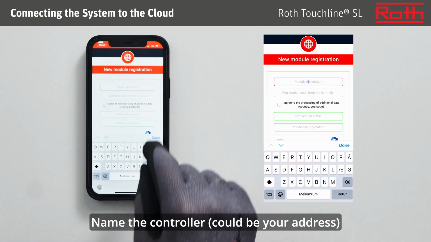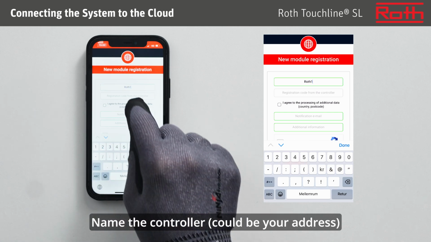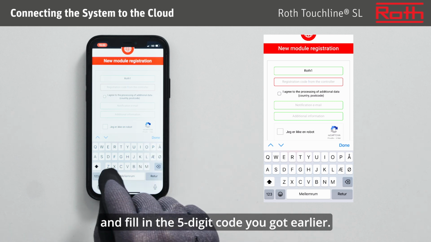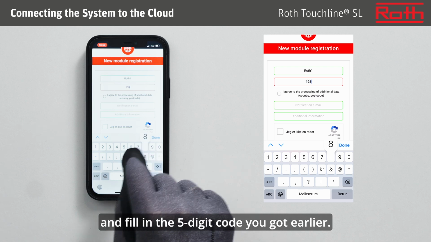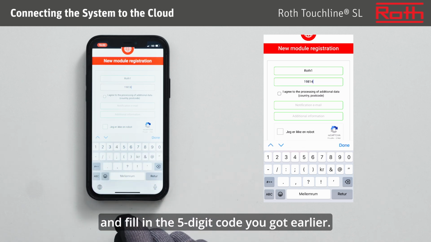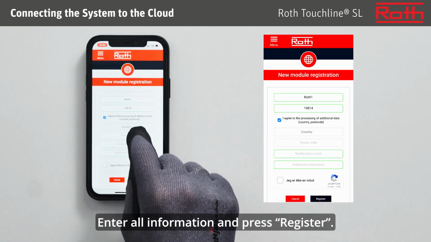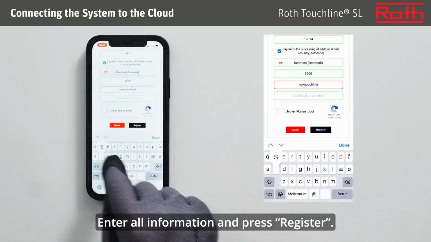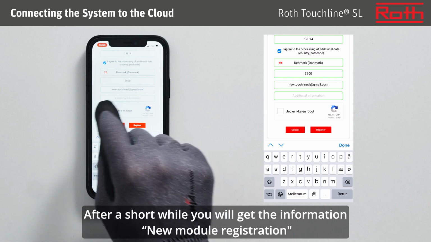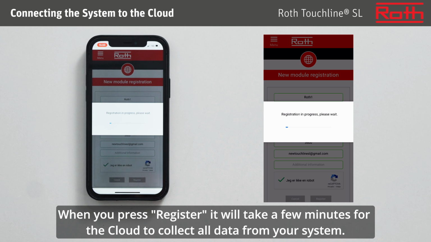Name the controller, could be your address, and fill in the 5-digit code you got earlier. Enter all information and press Register. After a short while, you will get the information, New Module Registration. When you press Register, it will take a few minutes for the cloud to collect all data from your system.